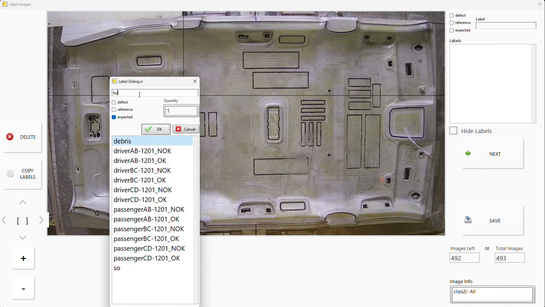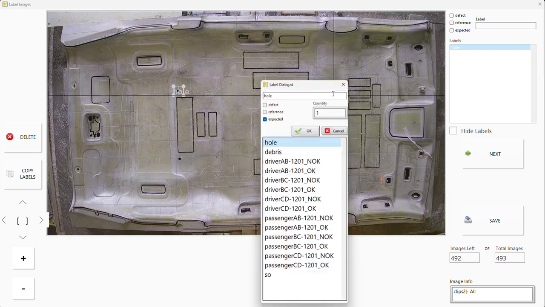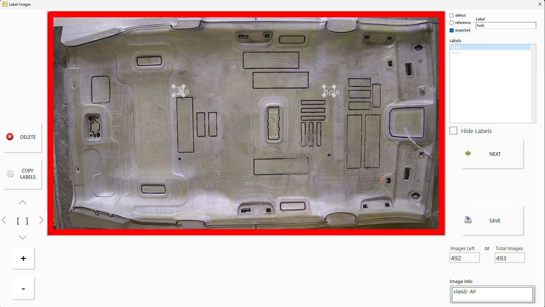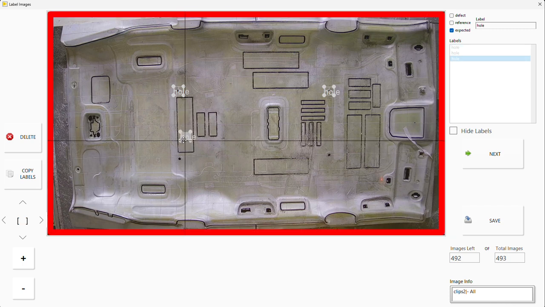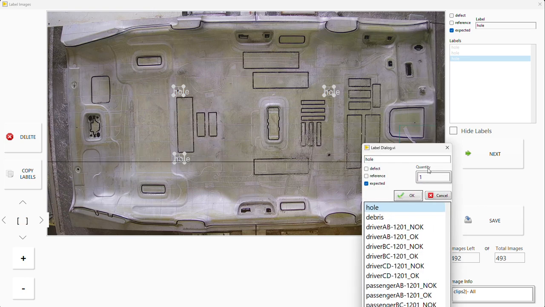If you double click this control, the keyboard opens. I'm going to call this whole. There can be a lot of holes. Control D does a copy. I can just copy this. My mouse is a little finicky these days, so it doesn't slide over very well, but this is just for example purposes. And so let's call this debris.